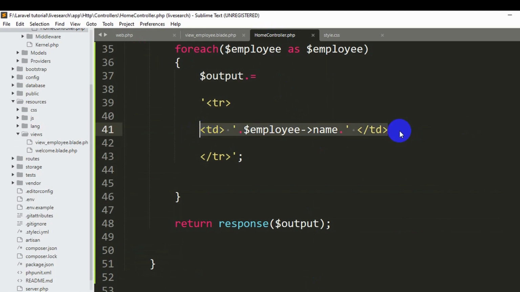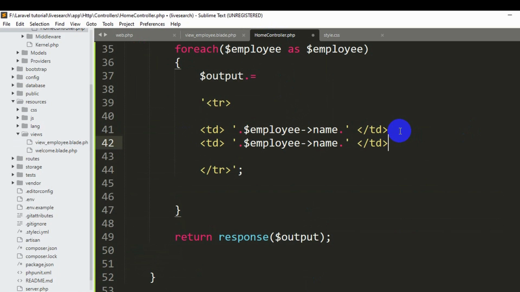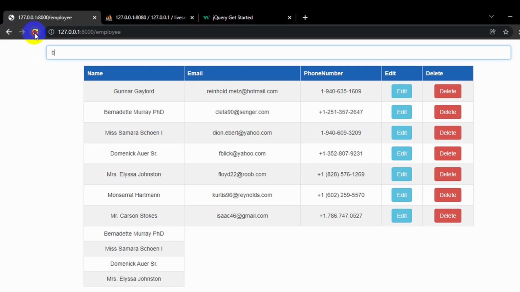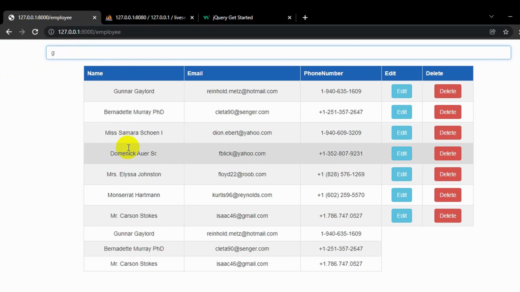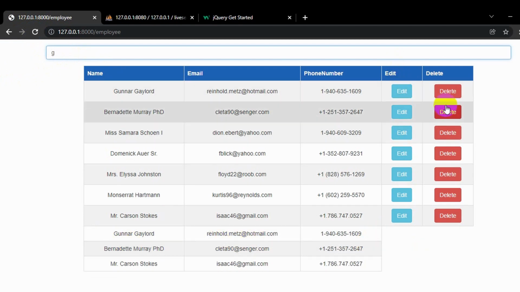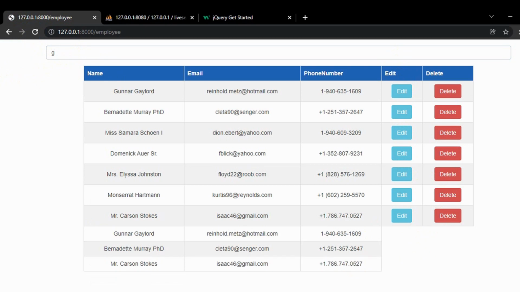Okay, but before that, let's also just show the email and the phone number over here as well. So let me just copy it and paste it here. This will be for email and this will be for phone number. Let's save it and let me refresh. Let's say here G. Okay, you can see the email and the phone number. We'll do the edit and deleting part a little bit later, but first let's fix this issue.